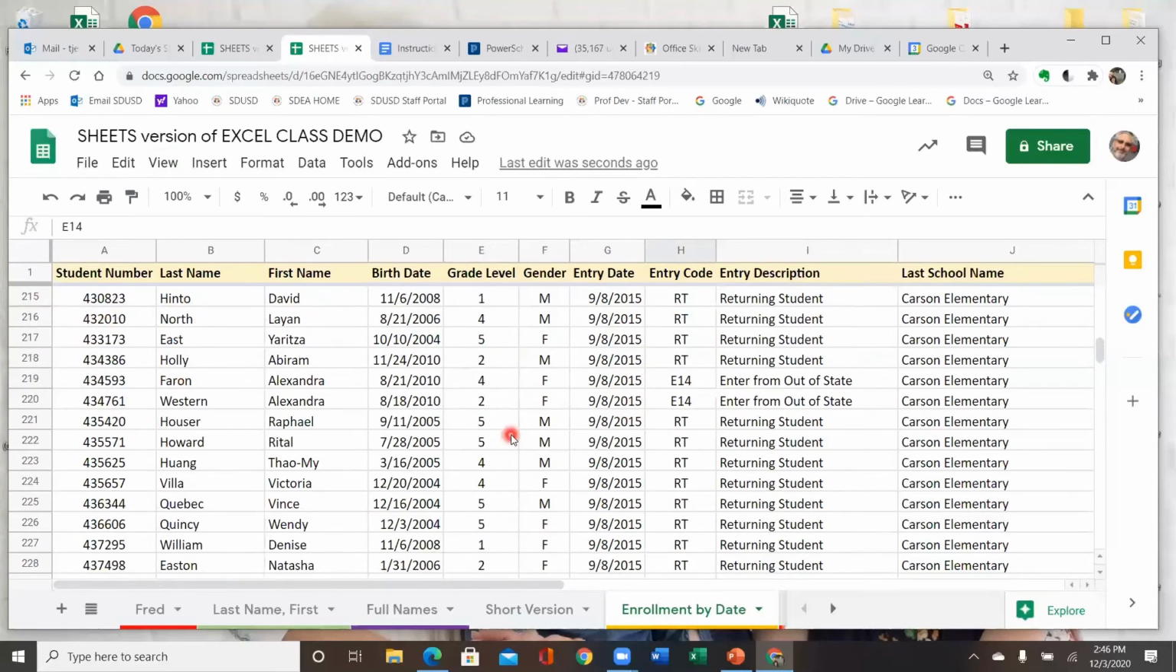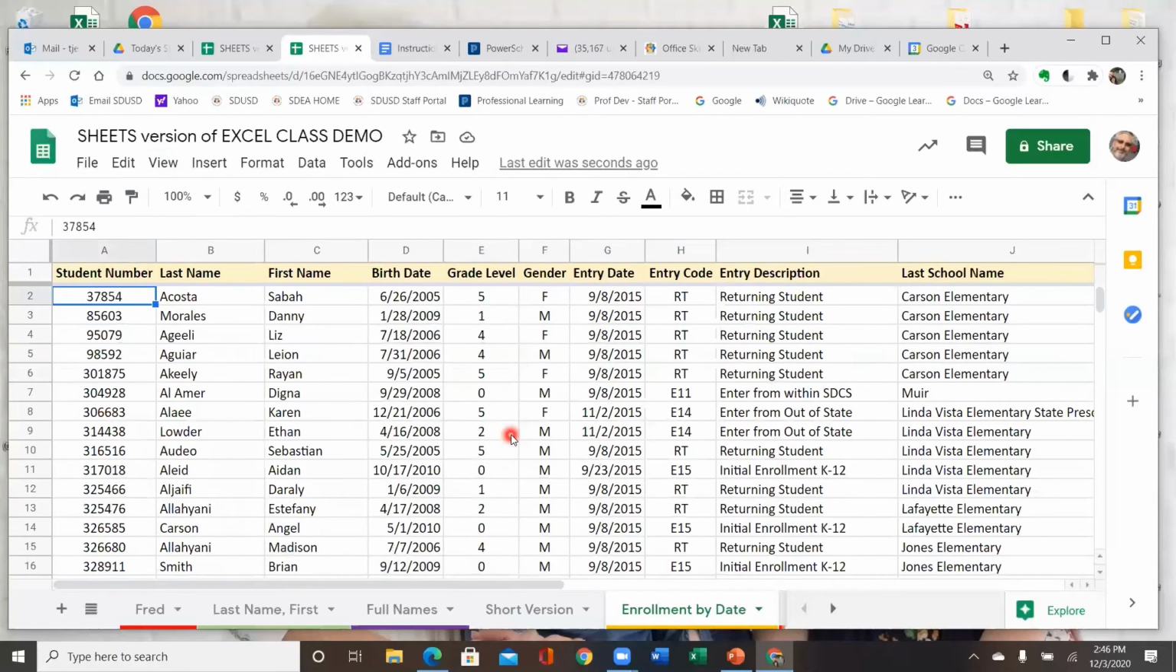All right, so again, I'm way down here in the 200s. Hold down my Control key, tap the Home button, and it takes me back up to the top. That's a great little shortcut to use.